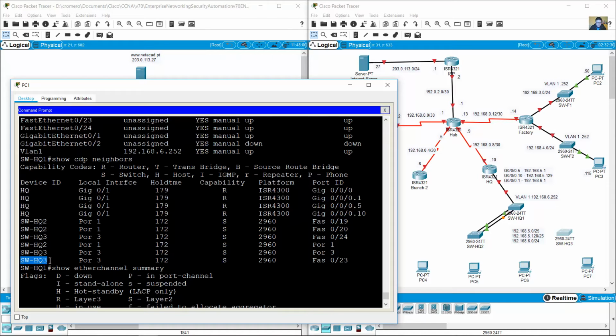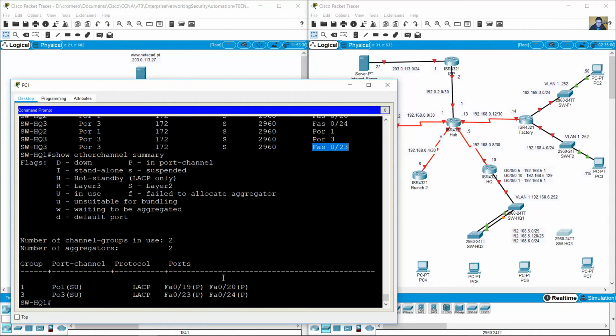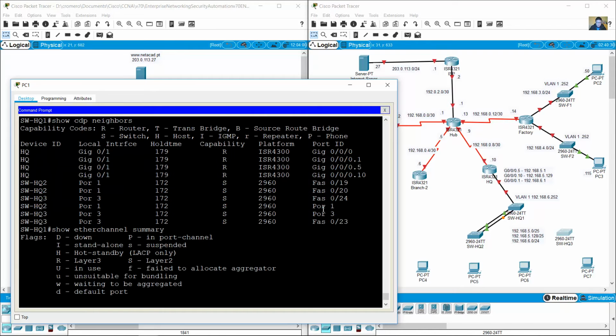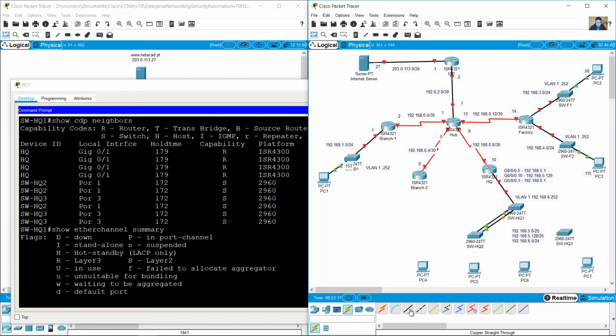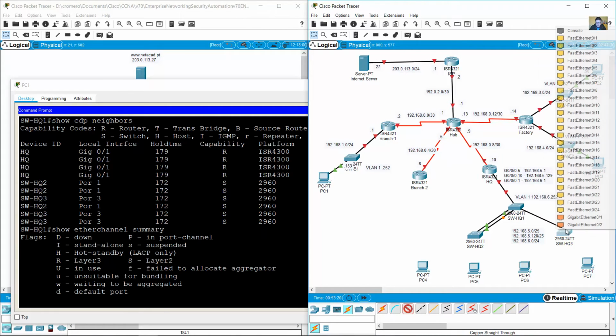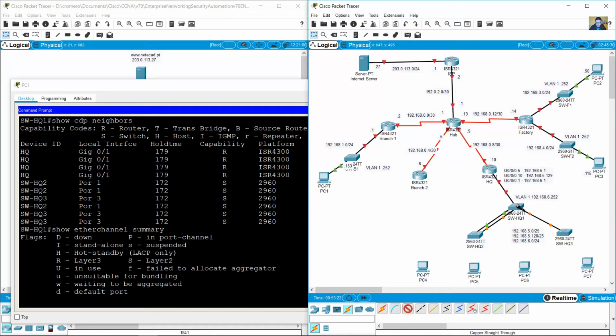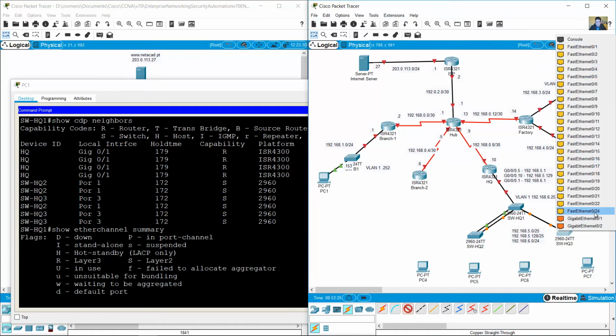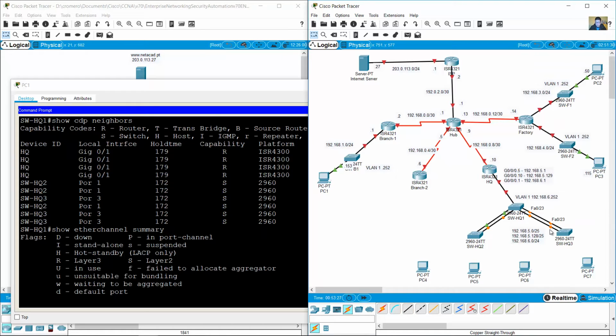and SWHQ3 23 on the other side. Port channel 3 on SWHQ1 uses 23 and 24. So 23 and 24 on SWHQ1, and on the other side 23 and 24. This is only a virtual connection, okay? 23, 24. Very good.